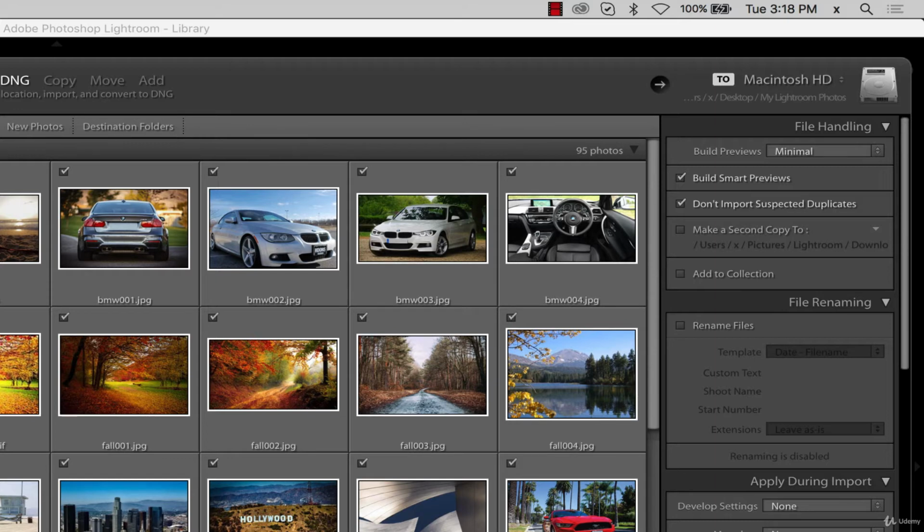If this sounds a bit confusing, don't worry. It'll make much more sense when we actually work with smart previews.